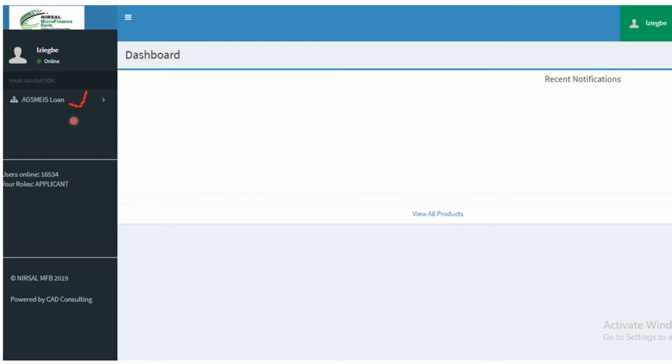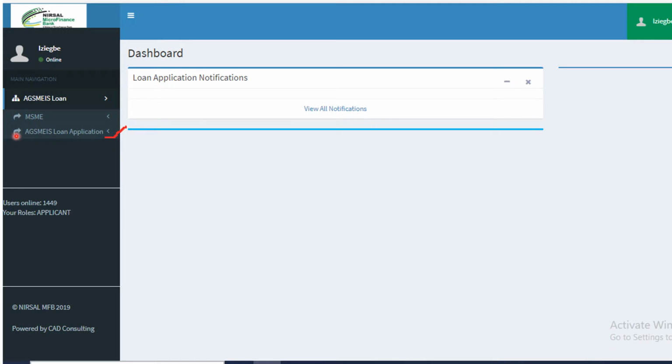To your left here, you could see a red tick. I use a red tick to guide you on what to click. So click on AGSMEIS loan. If you click on AGSMEIS loan, it will give you these two drop-down menus. You have the MSME and AGSMEIS loan application. Remember when we were to apply to the NISA platform, it was the first one you clicked where you did your application. But right now, you are going to click on the second one, AGSMEIS loan application. So click on it and you will get this.